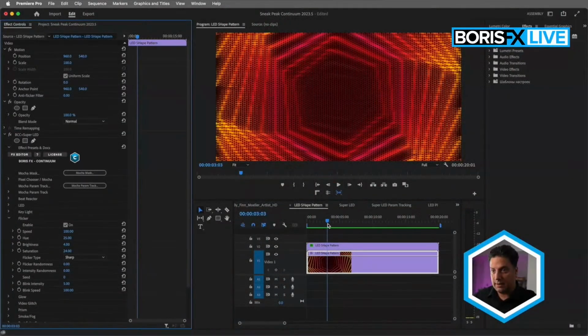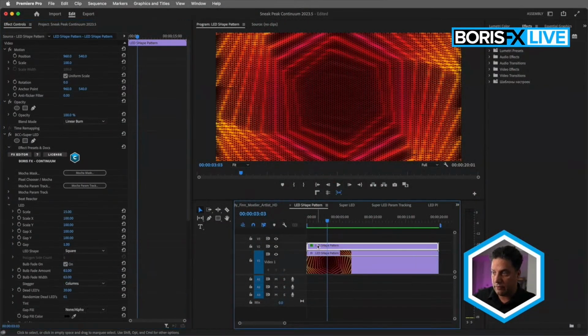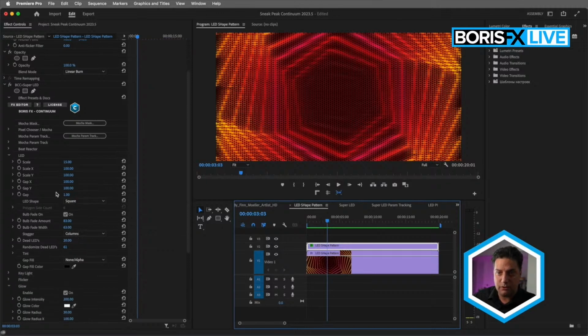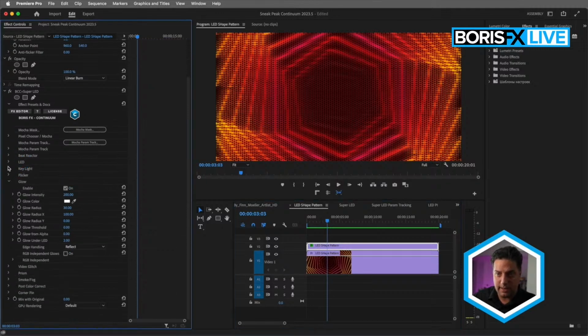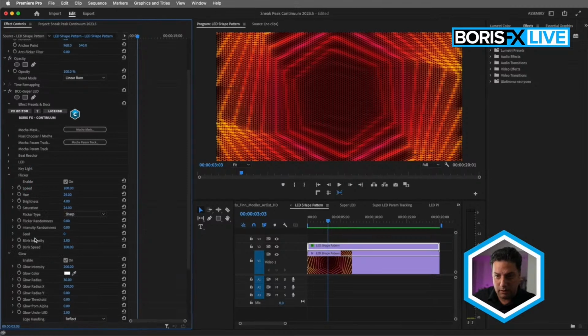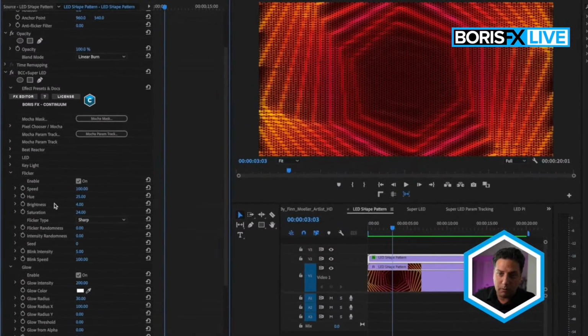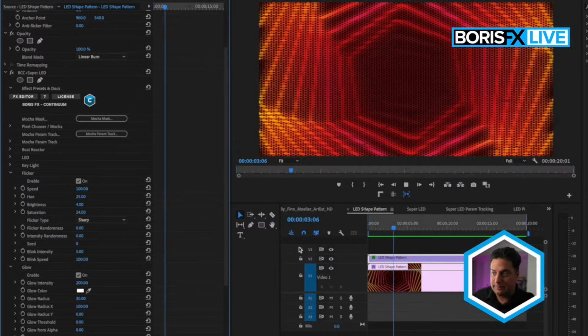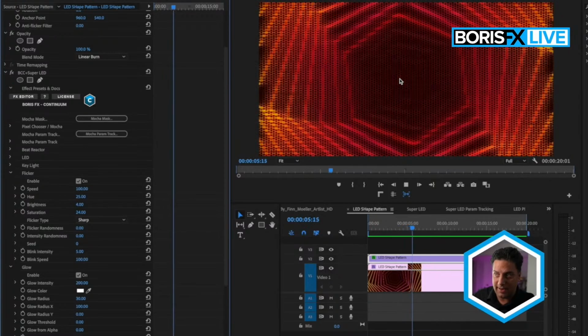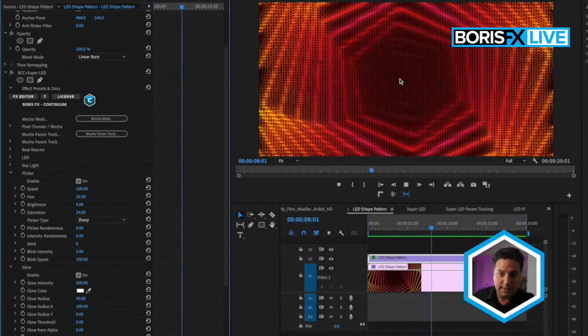If I stop playback and just escape here, press Shift 5 to reveal the effect controls of the shape pattern, I just want to draw your attention by closing out the LED section and going to flicker, where not only do you have an overall flicker for the entire pixelated screen, but an independent blink intensity and blink speed, which is going to do more to those individual LED values. Definitely something to incorporate in terms of adding some really cool strobe-like looks that you see here.